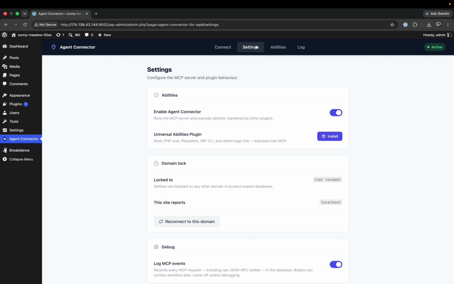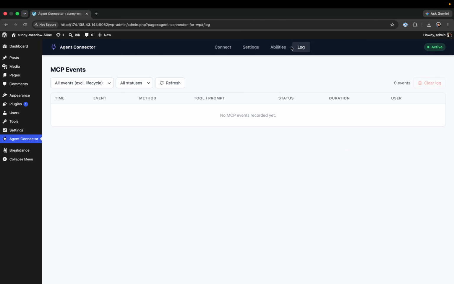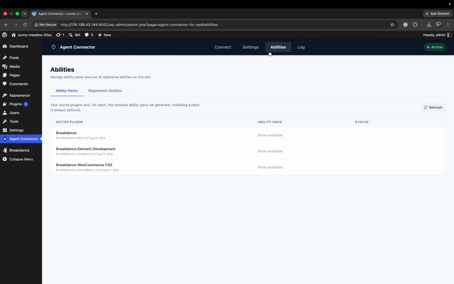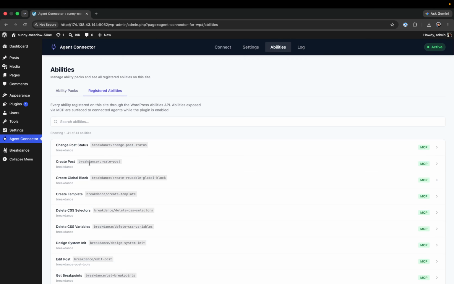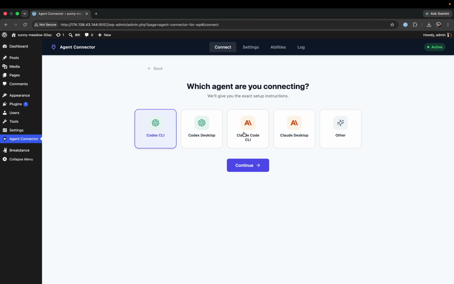And this plugin, it has some settings. You can enable or disable it here. You can lock it to a specific domain. You can log the MCP events, and you can go to log and see everything the agent's done. It'll list the registered abilities on the site. But I want to connect, so I'll go to the connect screen, and I'm going to click Get Started.